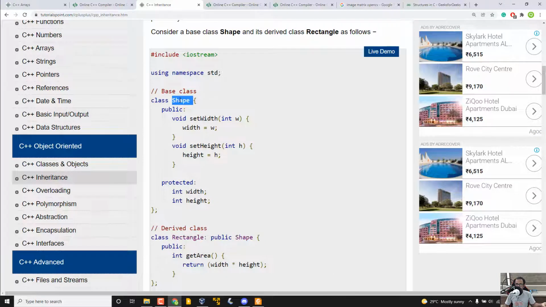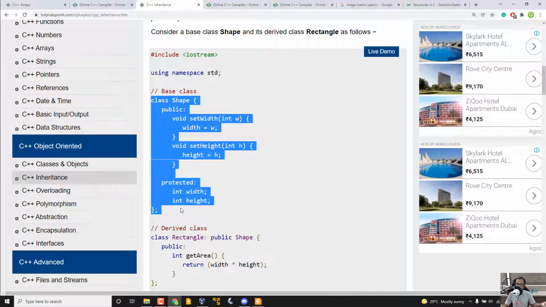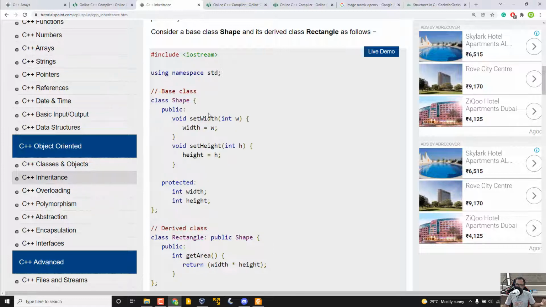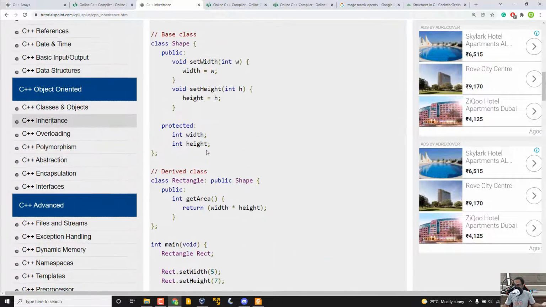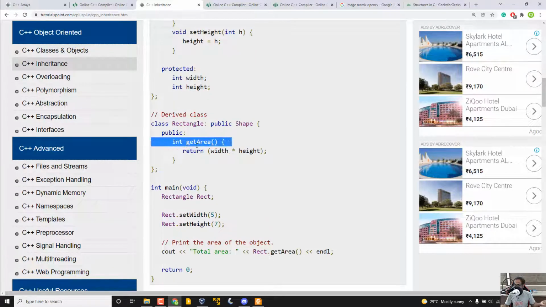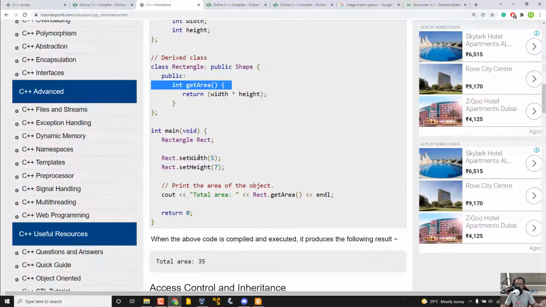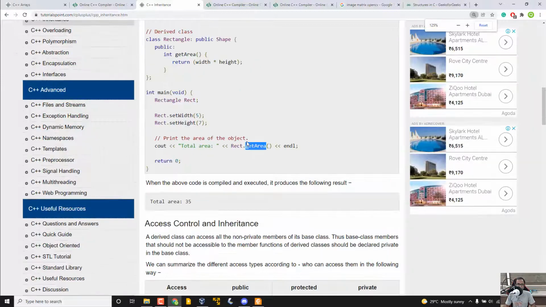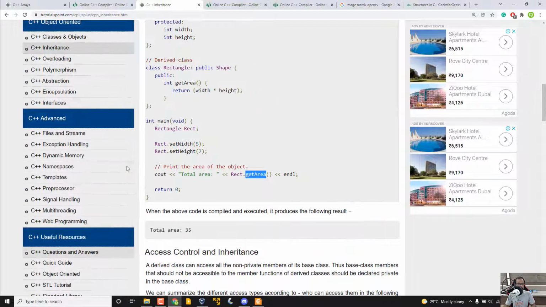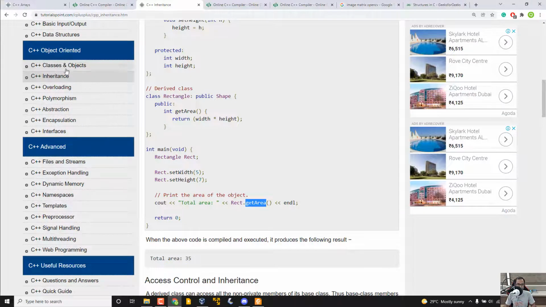In this case, the inherited class, that is our ancestor, has set width and set height functions, but we don't have them. We only have a function called get area. By inheriting from the ancestor class, we will get set width and set height, and then we can also use get area. So simply by inheriting, that will be very useful. I'm not discussing other aspects now, but inheritance will be the important one.